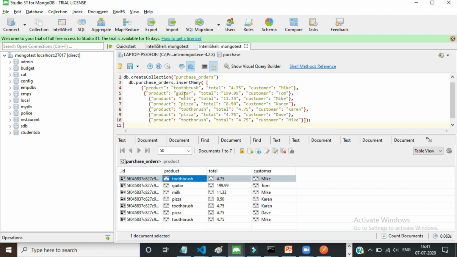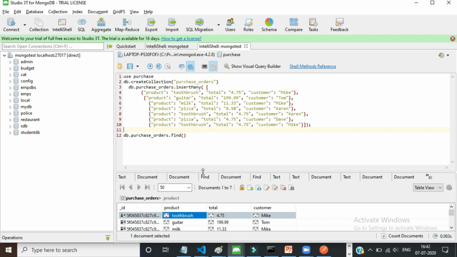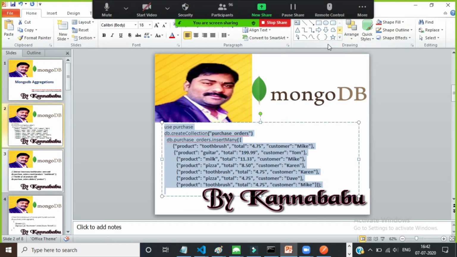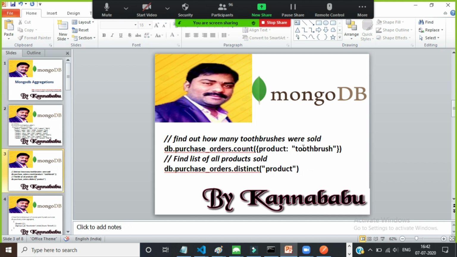So now let us see. Did you understand up to here, everyone? Creating the database with the name purchase, creating the collection with the name purchase orders, and inserting the multiple documents in the collection by using the insert many method. Is it clear, everyone? Yes or no? Now here I want to write some queries.